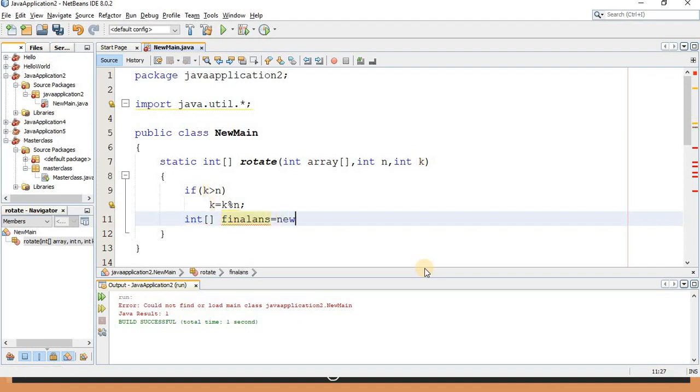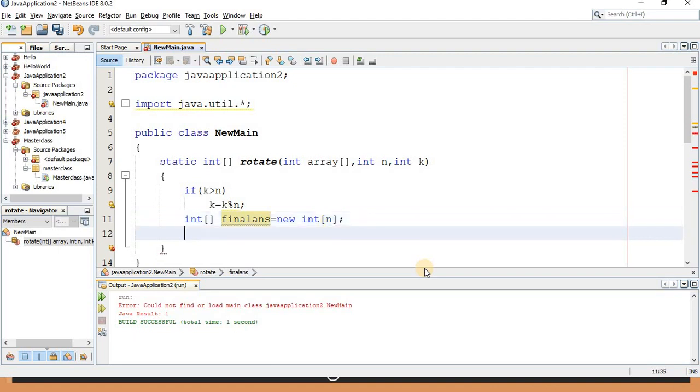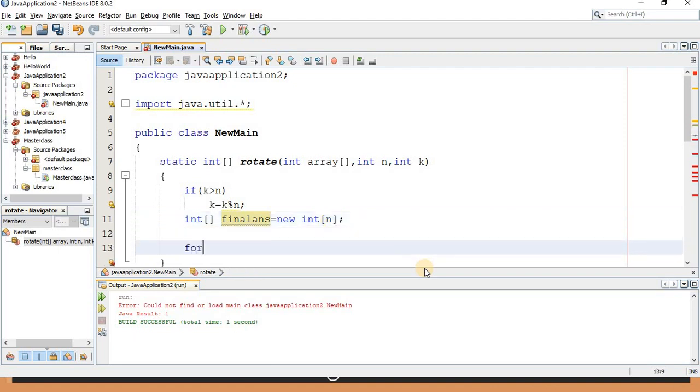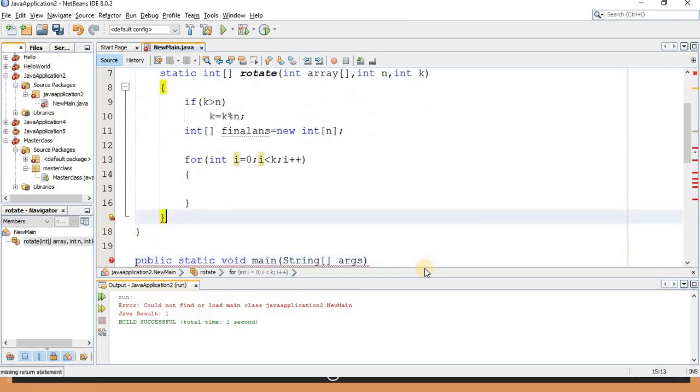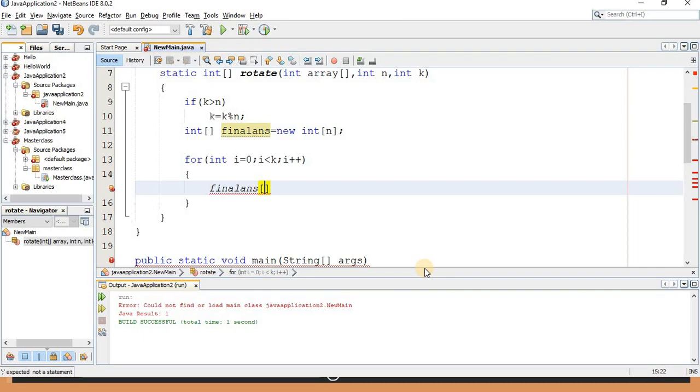Now I am allocating size here as per the value of n, and then my for loop: i is equal to 0, i less than k, and i plus plus. Inside this for loop, the main part, my array will get the position at the respective index i from my original array, where my condition will be n minus k plus i.